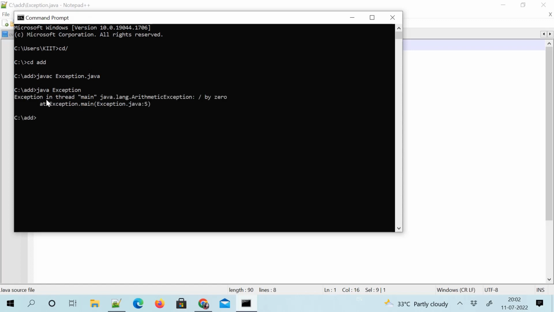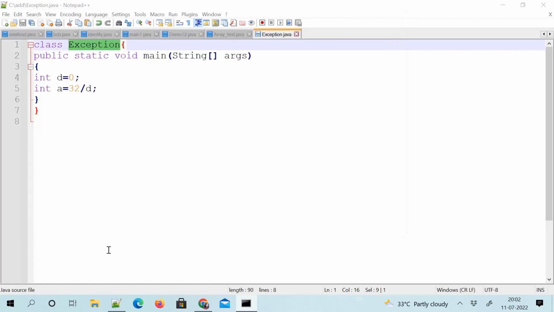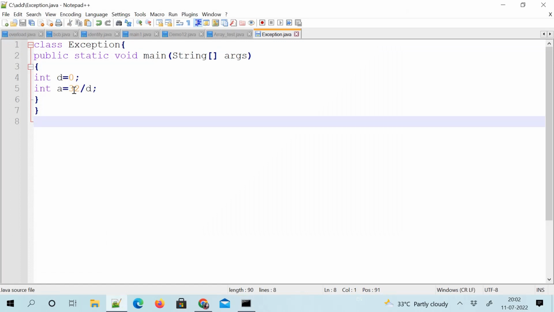It throws an error. Here you can see: Exception in thread "main" java.lang.ArithmeticException: / by zero at Exception.main. This type of exception we get if we divide a digit by 0. Okay, so here is the type of exception. I hope it is clear to you.